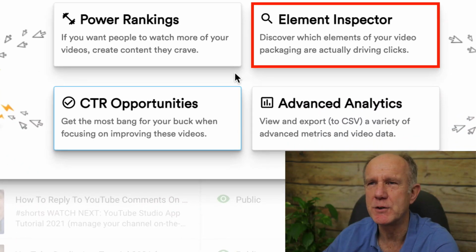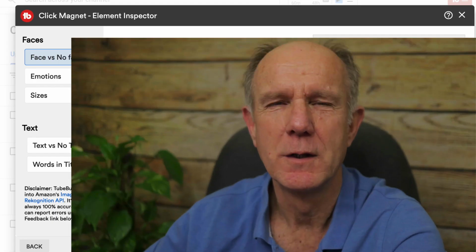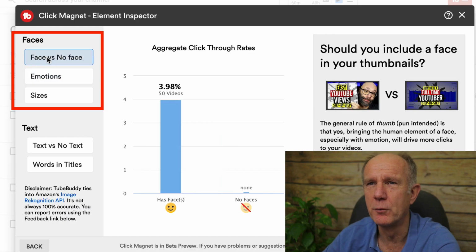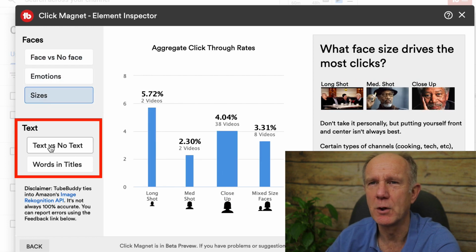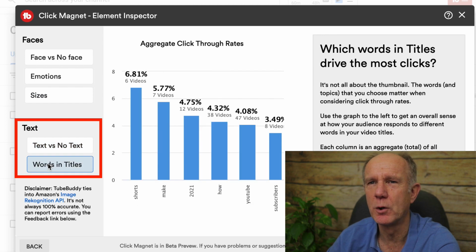Let's look at the next feature, which is the Element Inspector. This tells you what kind of thumbnails are driving the most clicks. We've got face or no face in the thumbnail. We've got emotions, and we've got sizes. We've also got text or no text and words in the titles.